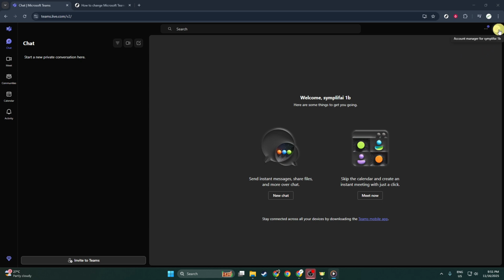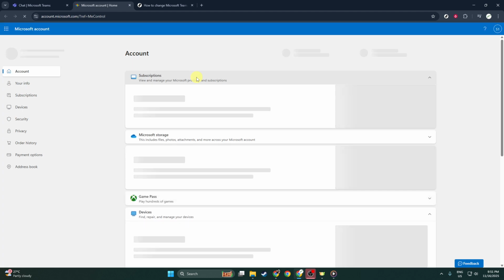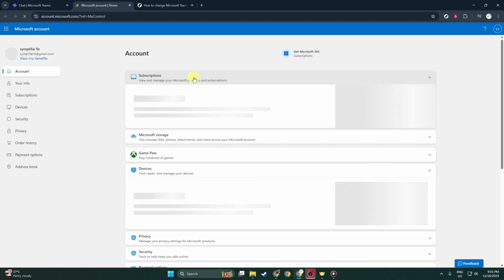Now that you're logged in, take a look at the top right corner of the screen and locate your profile icon. This is typically represented by a circular icon, which might show your initials or a profile picture. Click on that icon, which will display a menu with several options related to your Microsoft account. From this menu, seek out the My Microsoft Account option and click on it. This will direct you to your Microsoft Account settings page where various details about your account are organized and accessible.